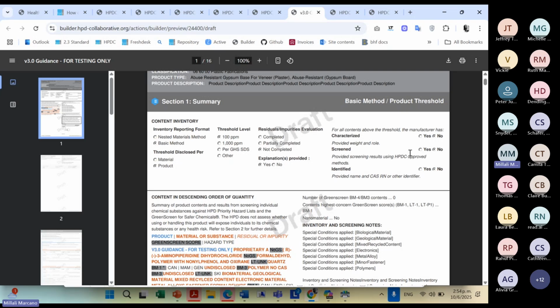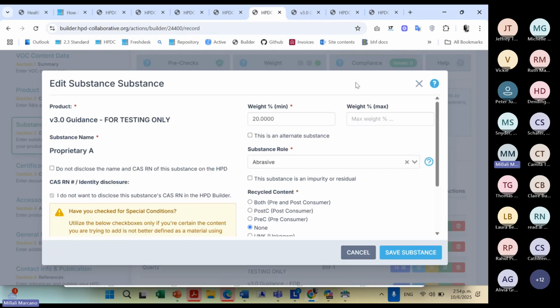And characterize no, screen no, it's okay for the standard, but it's not okay for lead. Lead requires that HPDs are characterized yes, and screen yes, and identify can be yes or no. So it's important to provide all the data for the role, which is enforced by the builder, screen all the substances, and this is optional.